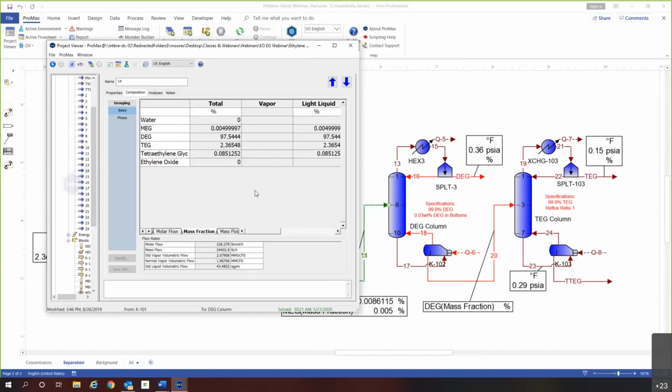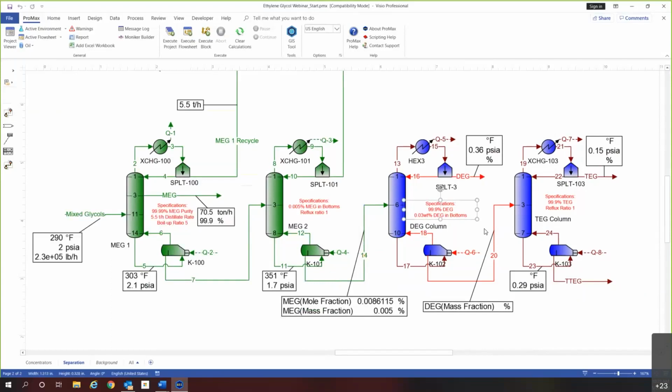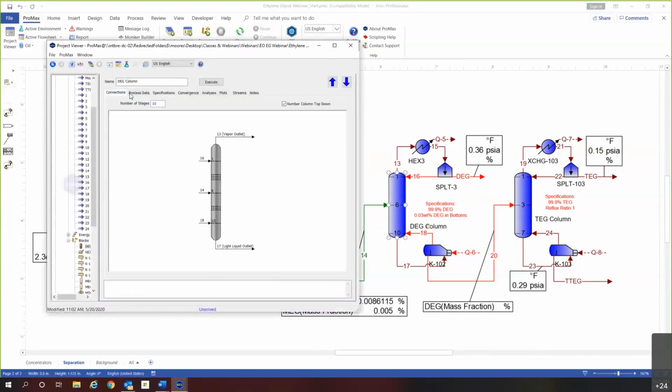Another specification we're going to target is the diethylene glycol in the bottoms. So if you look here, we'll be setting a spec with 99.9% in the product stream and 0.03 DEG in the bottoms. Okay, so let's double click in this column. As you can see, we have 10 stages with the feed on stage 6.